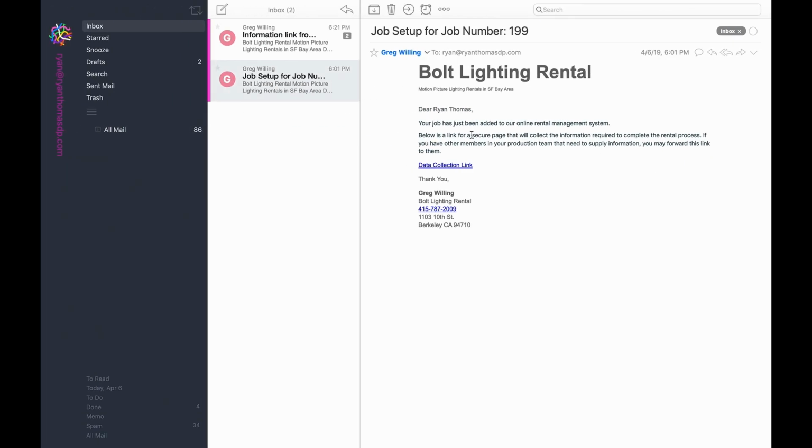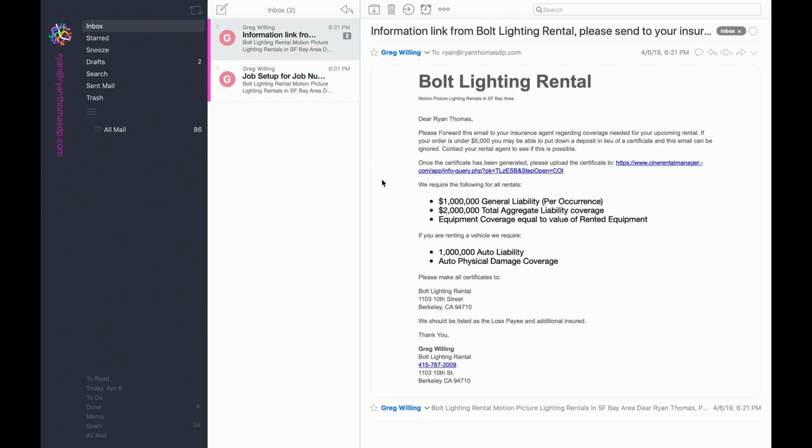So not only will you get this data collection link email, but you'll also get an email just really clearly spelling out all of the insurance requirements, telling them who to make the certificate out to, and just telling them they should be listed as a loss payee and additional insured. And this automated message can be customized however you like it. So if you have different insurance requirements, it's not a big deal to change this up.